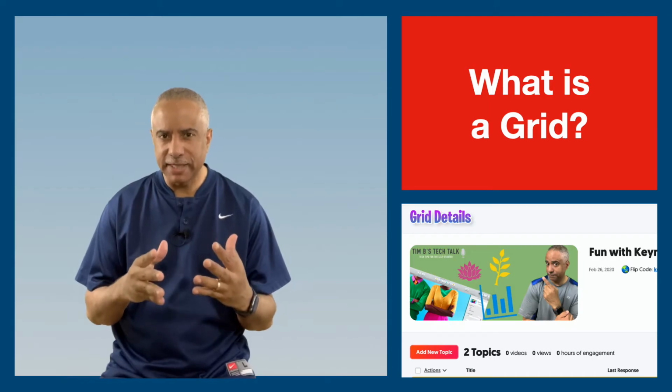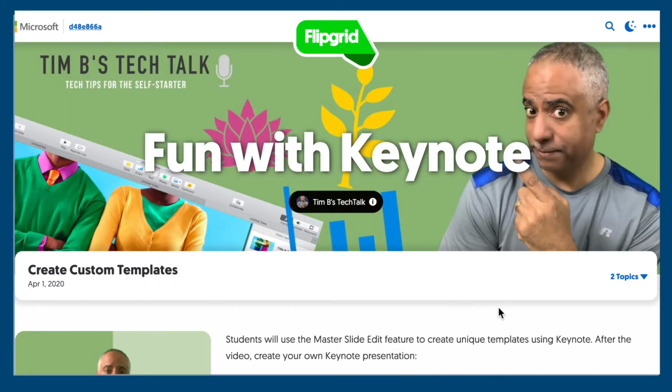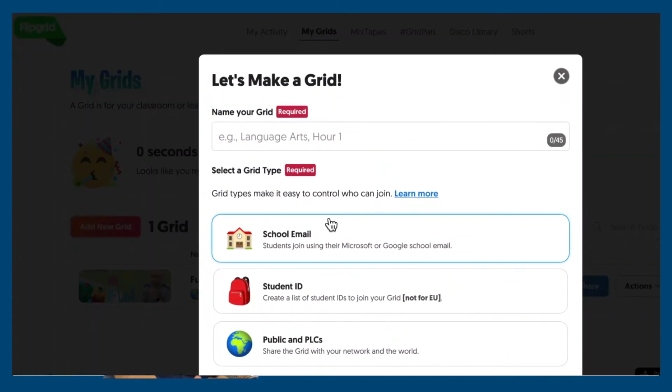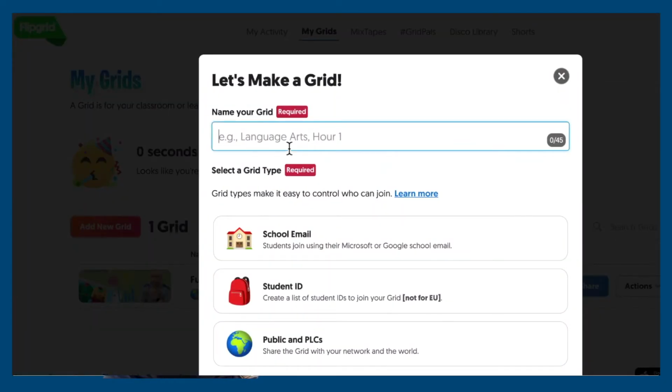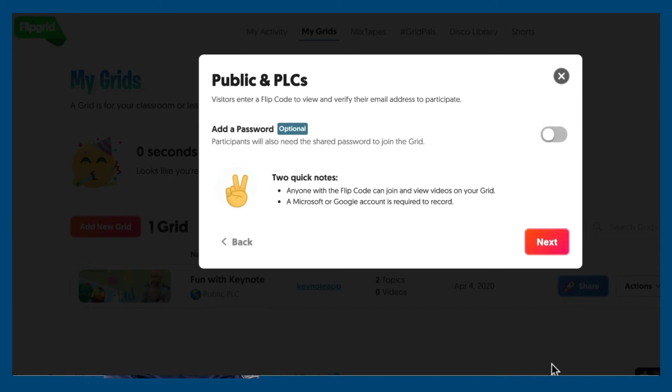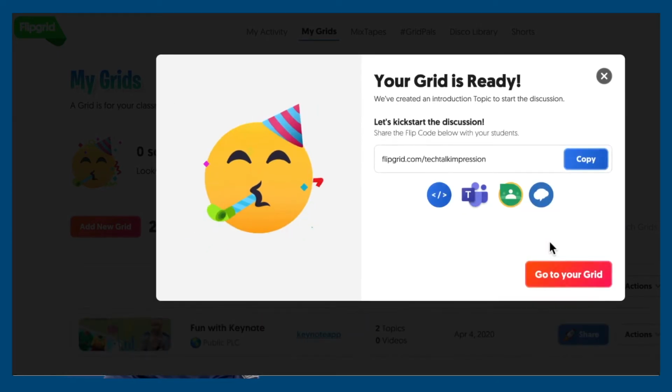What exactly is a grid? Located under My Grids, grids consist of topics that serve as prompts to elicit video responses from your audience or students. To make a grid, select Add New Grid. Next, choose the grid type or how you want your students to join and customize your flip code. Add a password for additional security and you're ready to kickstart the conversation.